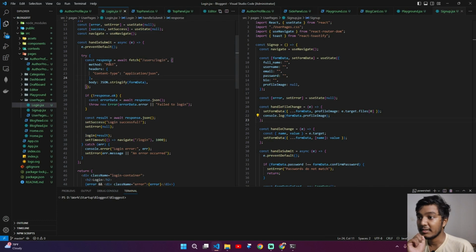/users/login. It's a post request, and in the headers it has a content type of application/json, and in the body it has the form data. Fine. If the response is not okay, it fails to login, and if it is okay, it says login successful and the error is set to null.